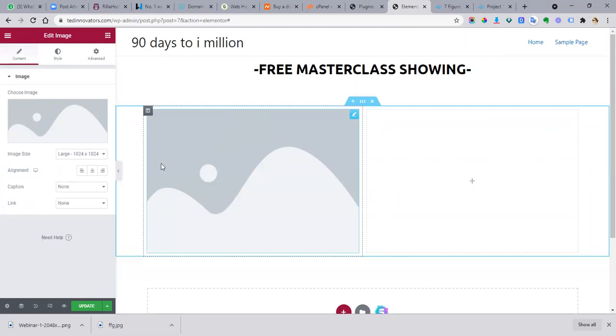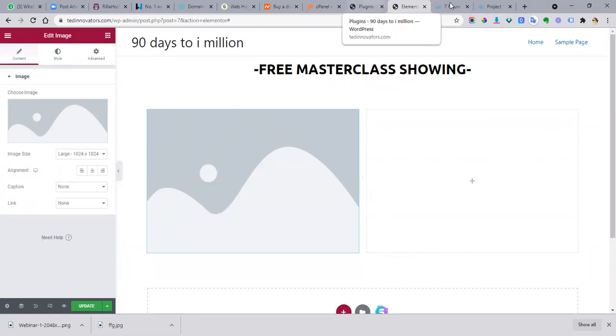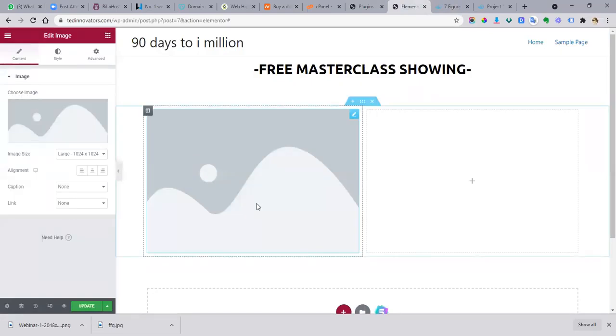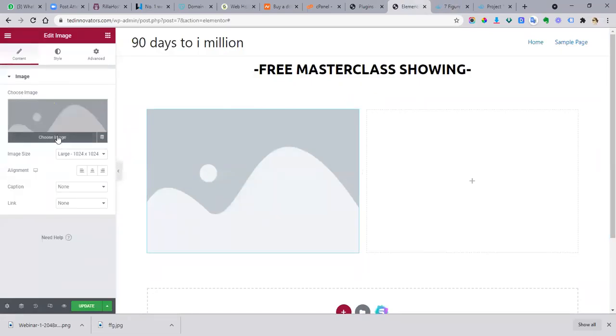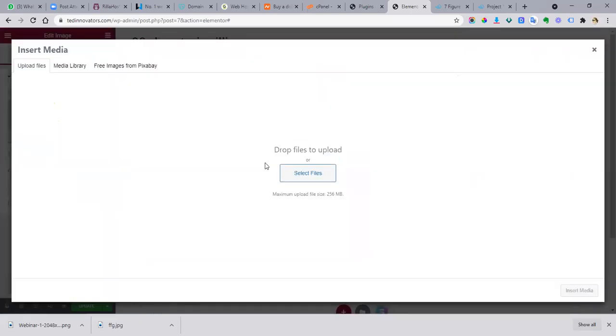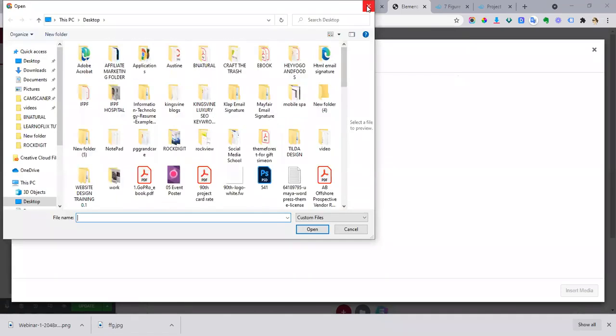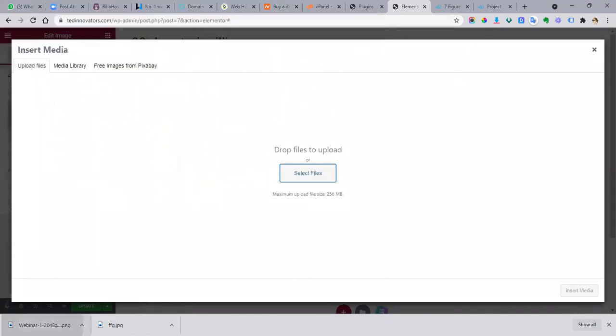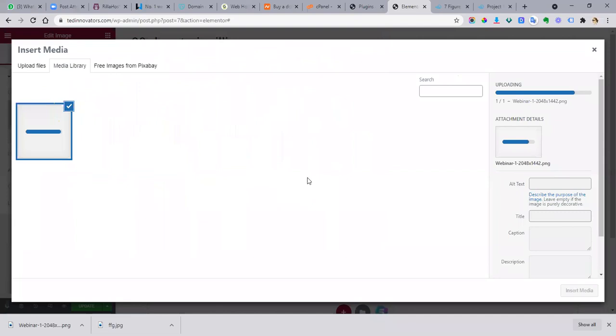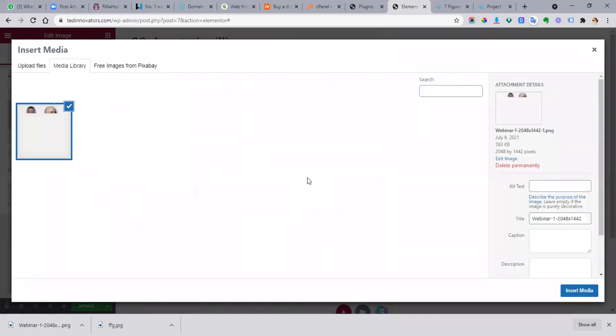Can you see? Then the image you use, Mr. Sam's image, which I've downloaded. To upload, I'm going to come here. It's asking me to choose image. I'm going to click on choose image and then upload the image. You can click on select file. It will open up your laptop and then you can look for the file. For me, I have it here. So I'm going to drag it from here and then insert it. If you have the image open somewhere, you can drag it and then insert it. I already have the image here. I'm going to click insert media.